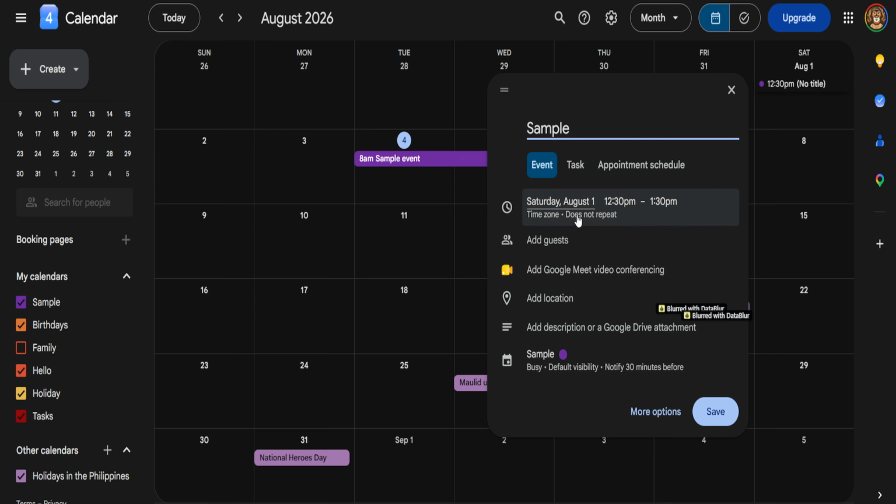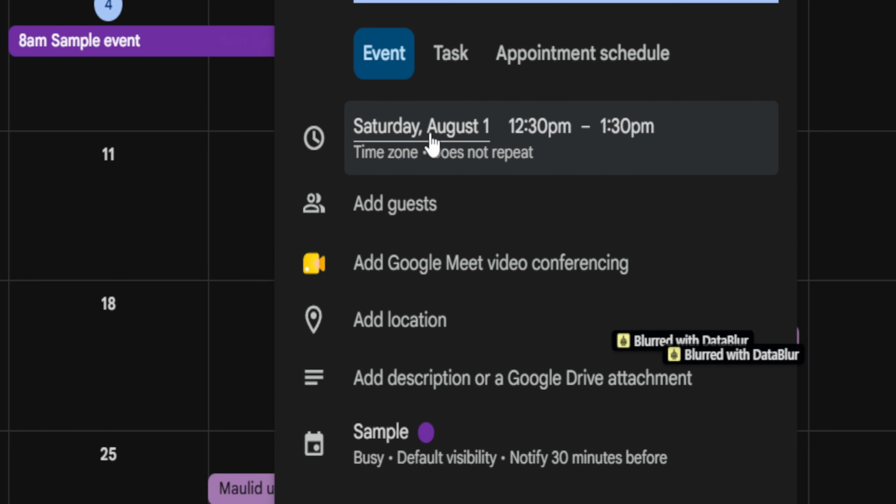Be especially careful here, because the time you choose is what your guests will see in their invitation email and on their own calendars. If needed, take an extra second to confirm that the correct day, start time, and end time are selected before moving on.